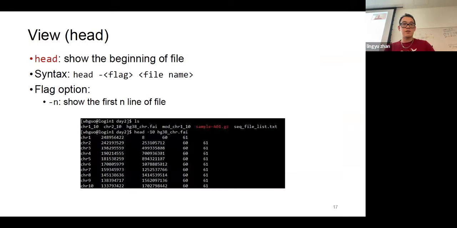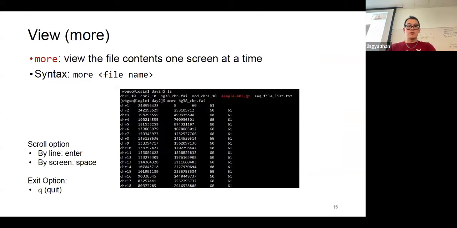So besides the cat command, I think there are other commands more suitable to look at the content of a file. The first is the more command. The more command opens up the content of a file in a different screen. The syntax is more plus the file name.